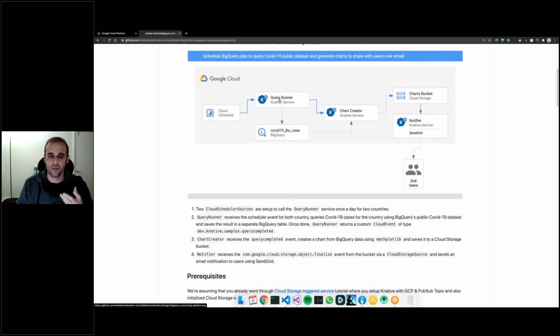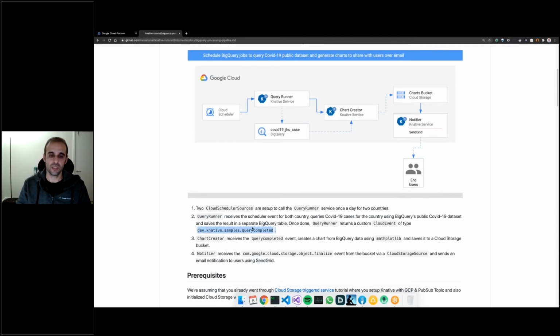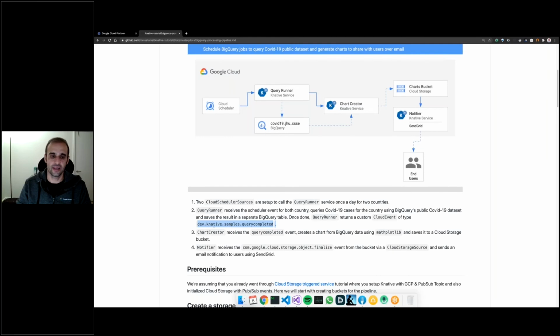So what Query Runner does is that it goes to BigQuery and asks for COVID cases for the given country, and then it receives the data, and then it saves it into a temporary table that you can save on BigQuery. So it queries BigQuery, gets the data, and saves into this temporary table. Then Query Runner sends a message back to the broker, a custom cloud event with this type, and this custom event goes to another service called Chart Creator.